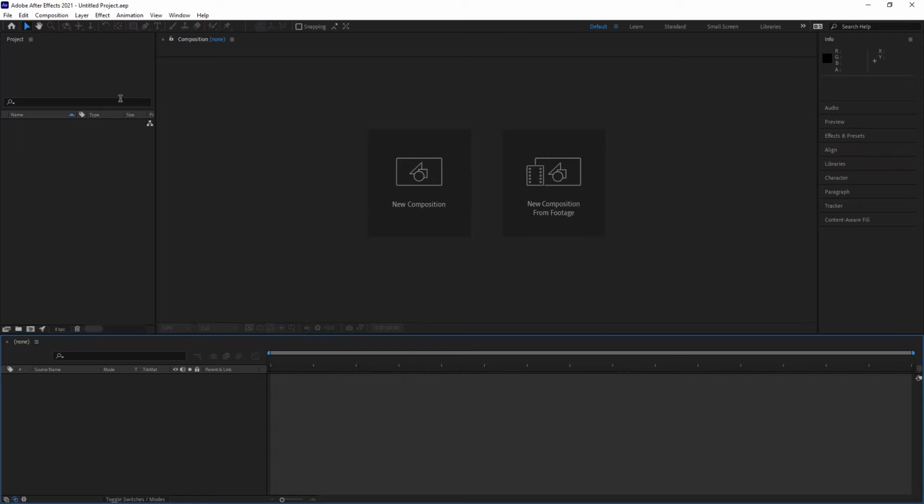Okay, so real quick, what's going on in here is we've got our different windows, we've got our toolbar up top, we've got our project window. This will be where all of our assets go. So this will be everything from images to Illustrator files and vector files, audio files, movie files, video files. All of that lives in this little zone here.